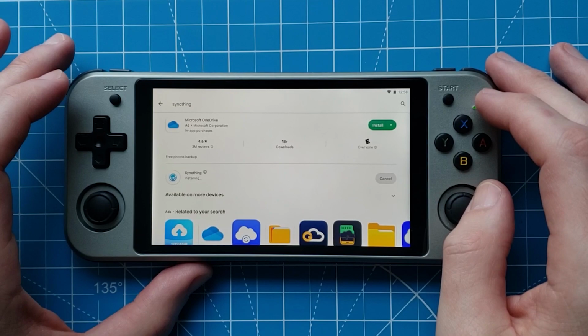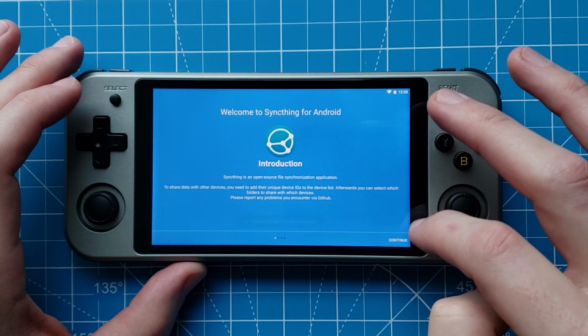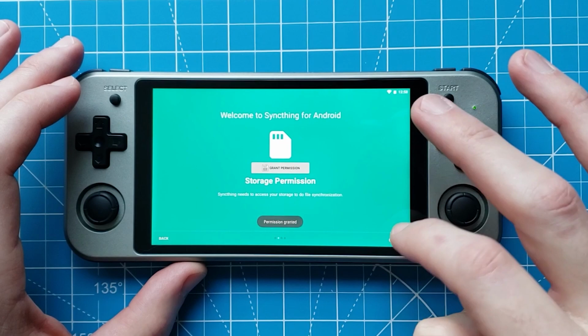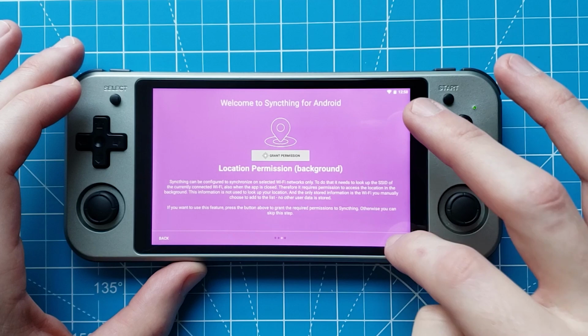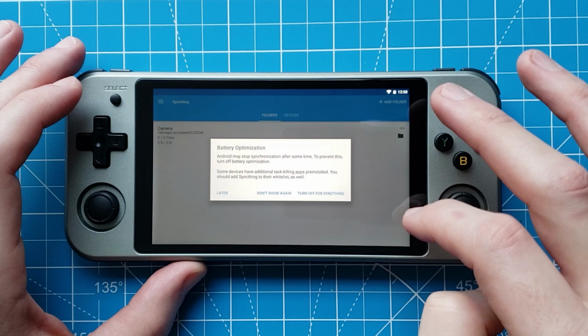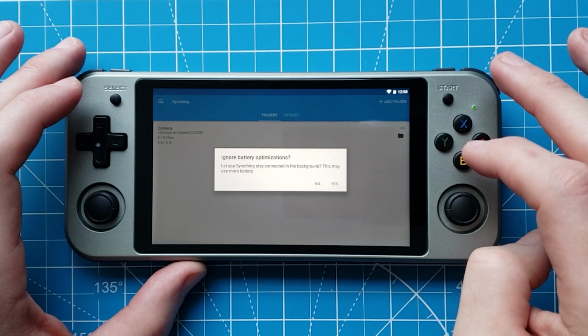I'm going to grant it permission to access my storage and also to access location. It's also going to ask if it can sync in the background. I'm going to go ahead and allow it to do so. Even though this does drain the battery a little bit faster, I want to keep all my saves and save states up to date at all times.